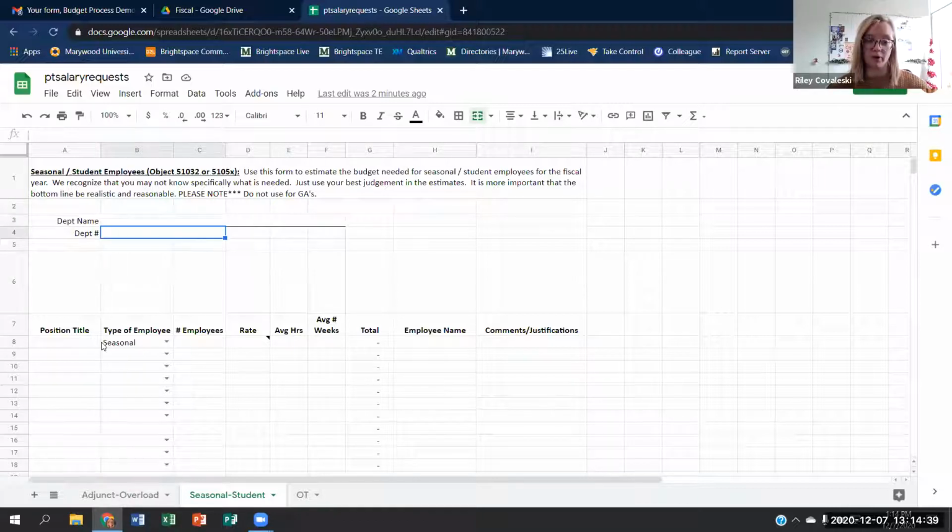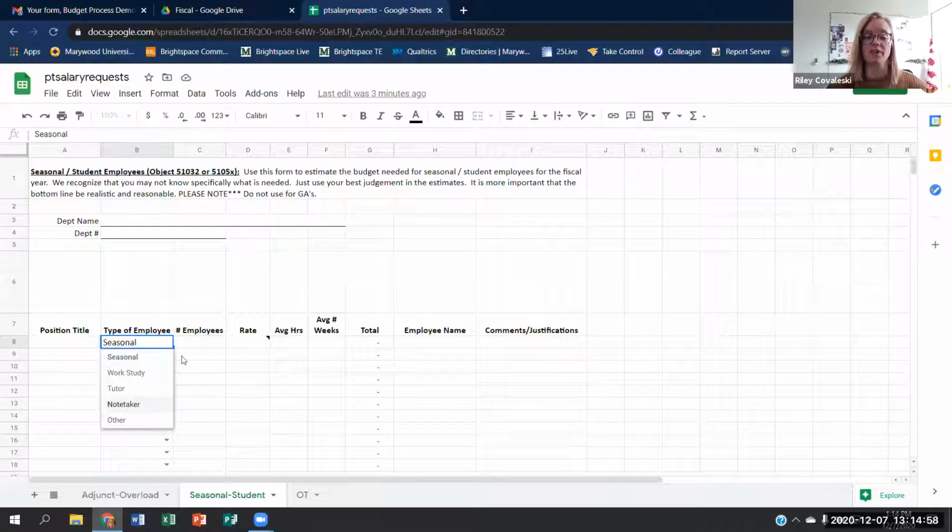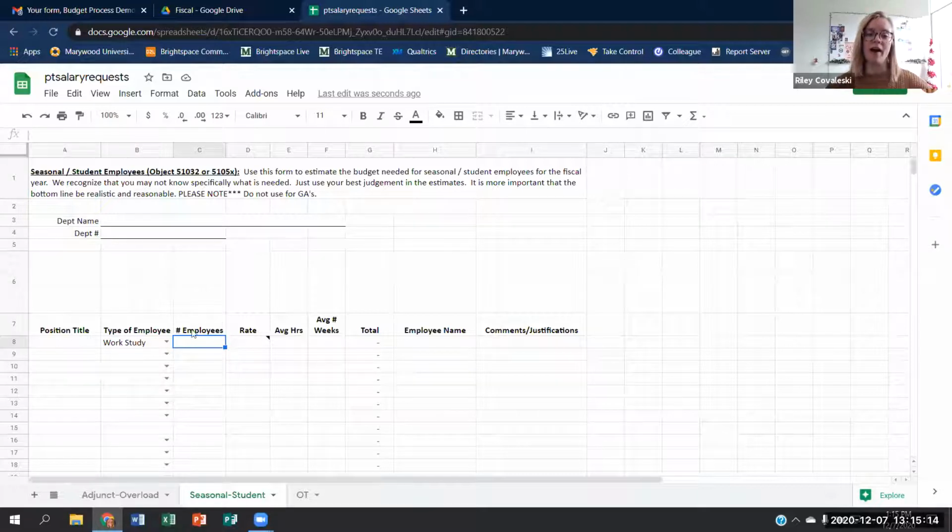And then you have your department number, as I mentioned before, but there are a couple different columns to look at down here. So we have position title. What would be the title of the person you're expecting to have working in a certain seasonal or work study, tutor, note taker, those kinds of things. So you put in the position title as it is officially. Then you choose the type of employee it is, whether it's a work study or a tutor, a note taker, or something else. And then the number of employees you expect to have, the rate, which is $7.25.